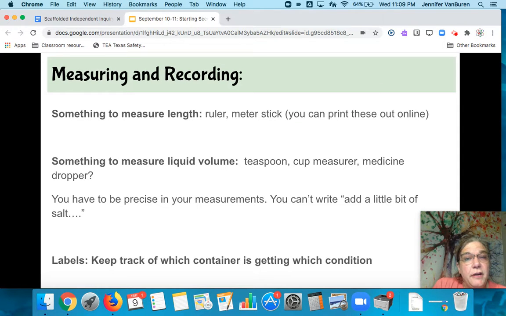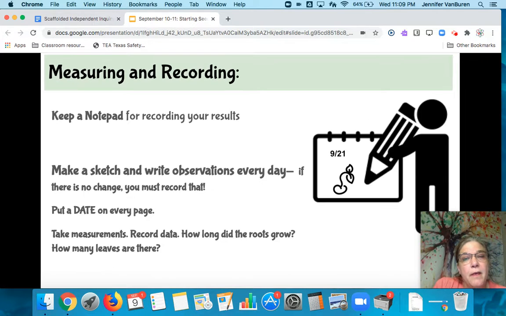So you're going to need a ruler, meter stick, tape measure. You can print them out online. You should have a ruler, hopefully somewhere around your house. Something to measure liquid volume, even if it's just a spoon or a cup in your kitchen, and some kind of labels. And every day you have to write what you see, even if you write 9:21, no change. 9:22, nothing's happened. 9:23, you have to write your data every day.